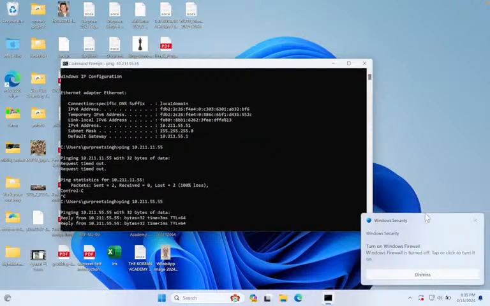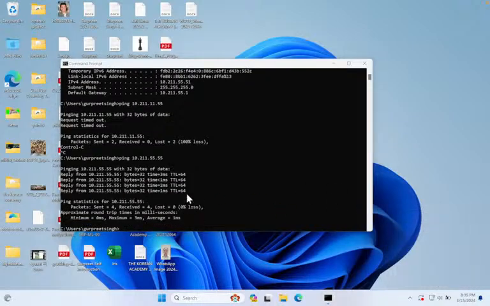Here you can see that yes, I'm getting a reply from the Linux machine. If you are getting this kind of message, it means it's fine. You can see that packets sent are 4 and received are 4. That means it's working. The connection is really working between these two operating systems, with 0% loss of packets. Now the ping command is very great.